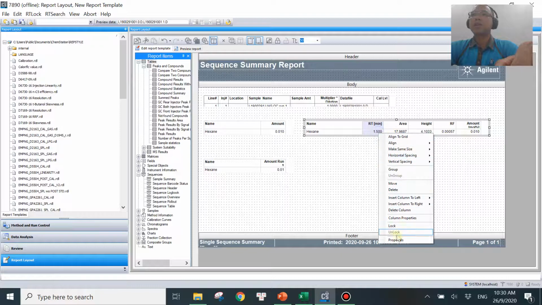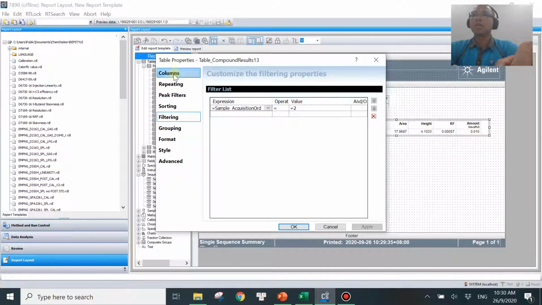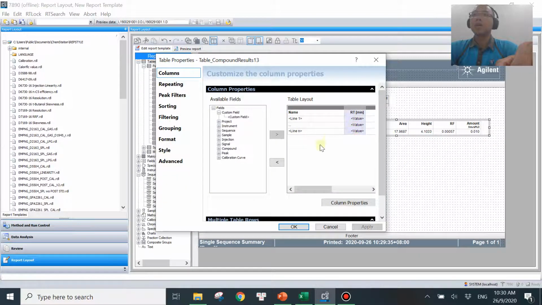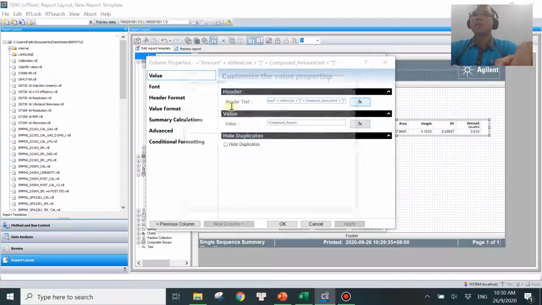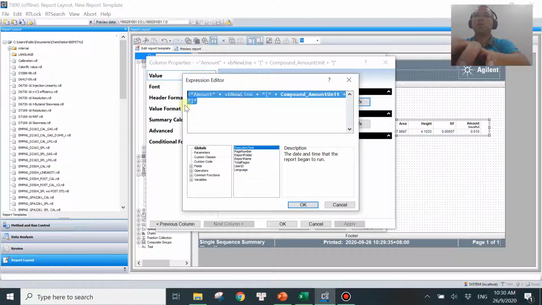Oh, sorry, we need to delete all of this column, right? Because we don't need all of them. Go to retention time, remove error count, remove height, remove RF, remove. Again, under the amount, we go to column properties, and we change this one to amount 2, right?